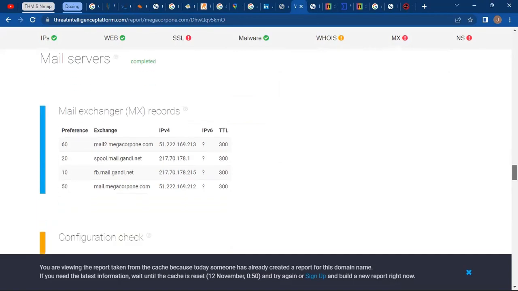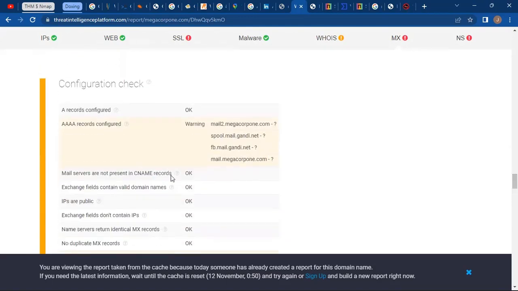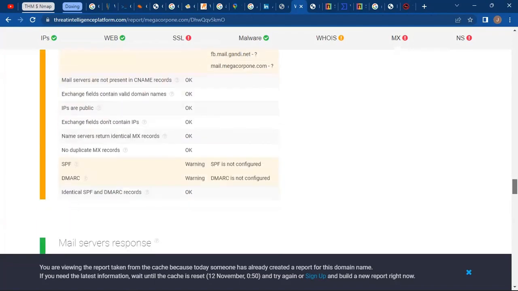Okay, so mail exchanger. Mail exchanger is for emails. For example, they have mail to megacop1.com, spool, they have Facebook, and they have mail. So these are mail exchangers. Then we have the configuration check as well. So they have the AAAA records configured. But I think there's a warning here, so they probably need to do more things on it.